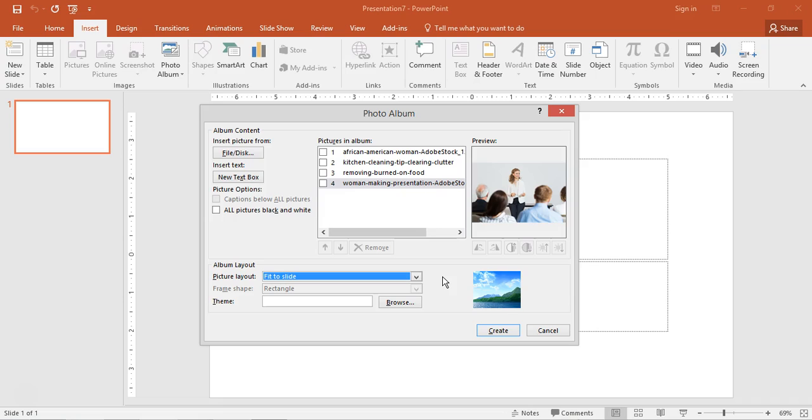The reason why I mention that is because you can also come here to Theme and browse and choose a particular theme to use when it creates that brand new presentation. Because by default, it's just going to create a really basic blank presentation. Something else you can do is click this checkbox if you want all your pictures to be black and white. I'm going to leave that unchecked.